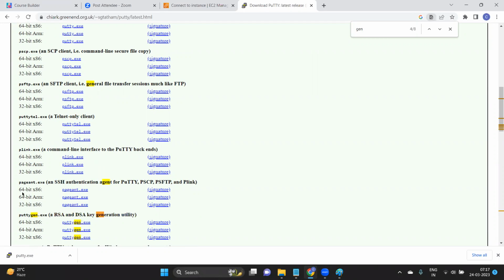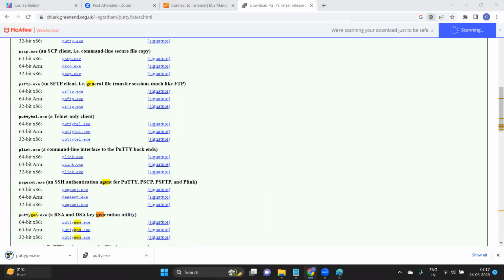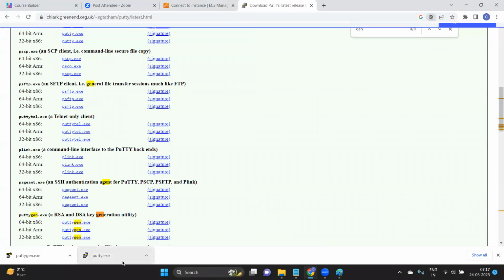Okay, so this is PuTTYgen. I will again download the first one, puttygen.exe. So I have downloaded two small utilities. As I told you, we need PuTTY to connect. So why have we downloaded PuTTYgen? Let me open PuTTY first.